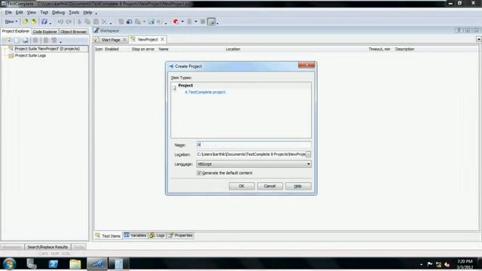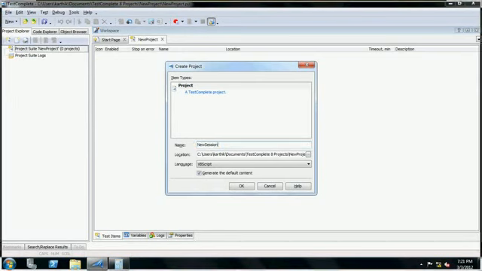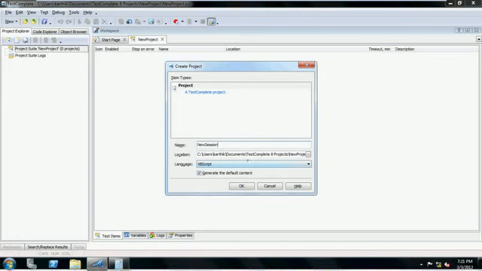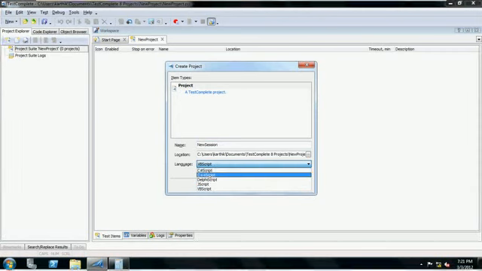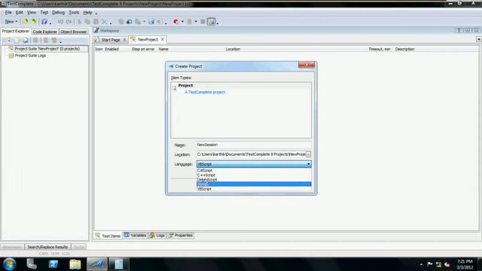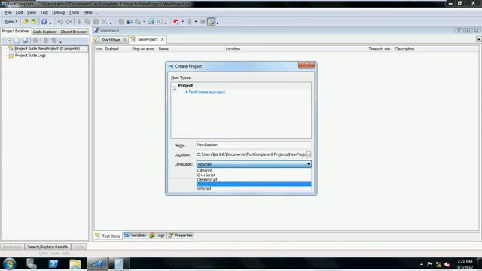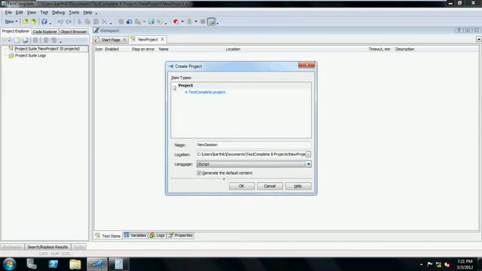So let's say the new session which we created earlier, but it's in a different project suite altogether. Remember, we need to choose the language. So here we have C# script, C++ script, Delphi, JavaScript, and VBScript. So I'm going to select JavaScript right now, and I'm going to hit the OK button.